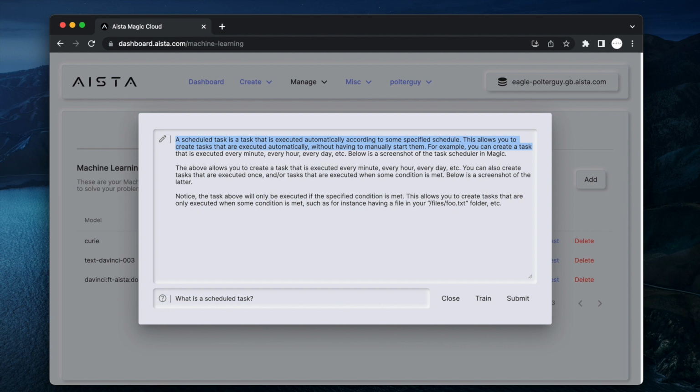Now, what it gives me here: a scheduled task is a task that is executed automatically according to some specific schedule. This allows you to create tasks that are executed automatically without having to manually start them. For example, you can create a task that is executed every minute, every hour, every day, etc. Blah, blah, blah. You can also create tasks that are executed once and/or tasks that are executed when some condition is met. Notice the task above will only be executed if the specific condition is met. This allows you to create tasks and so on. Now, this is the answer I am looking for, right?